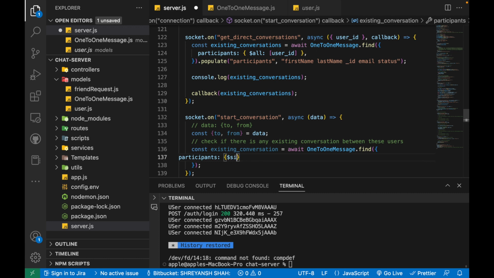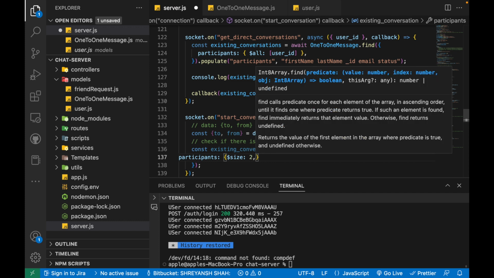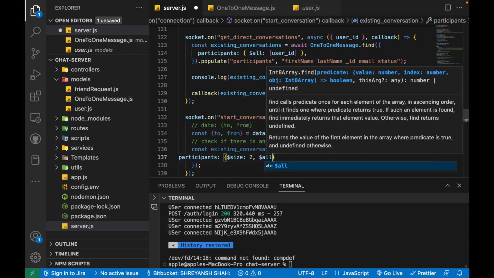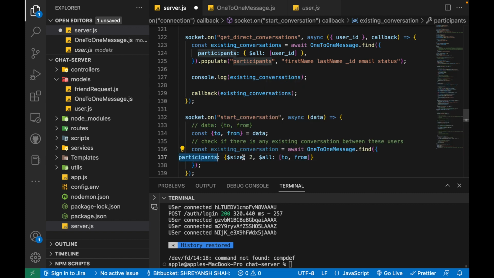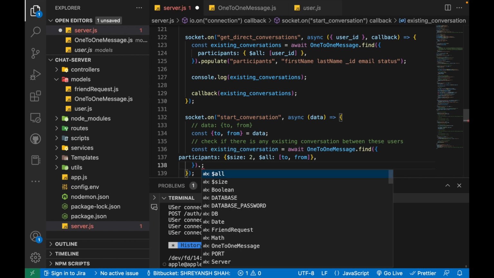And how we can write that in terms of MongoDB, let me show it to you. First of all, we'll use this size operator here, and we'll make sure that this participants field has just two elements in it. Then I'm going to use this in combination with the all operator. Here I'll say that this participants field is going to have size 2, that means filter only those records which have only two elements in this field, and all those two elements must be either to or from. Nothing else can be there. So this is how we are going to get all of the existing conversations between these two users.